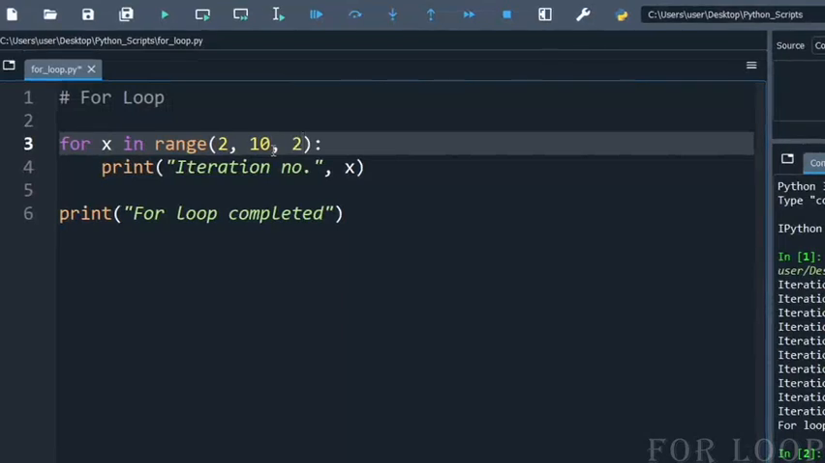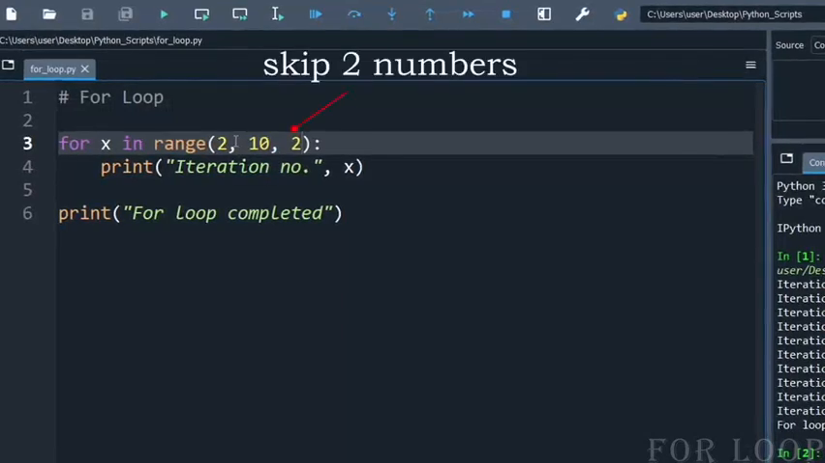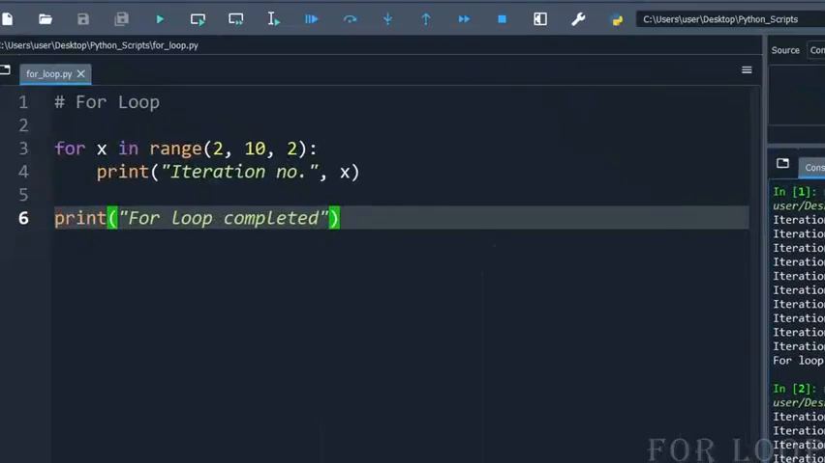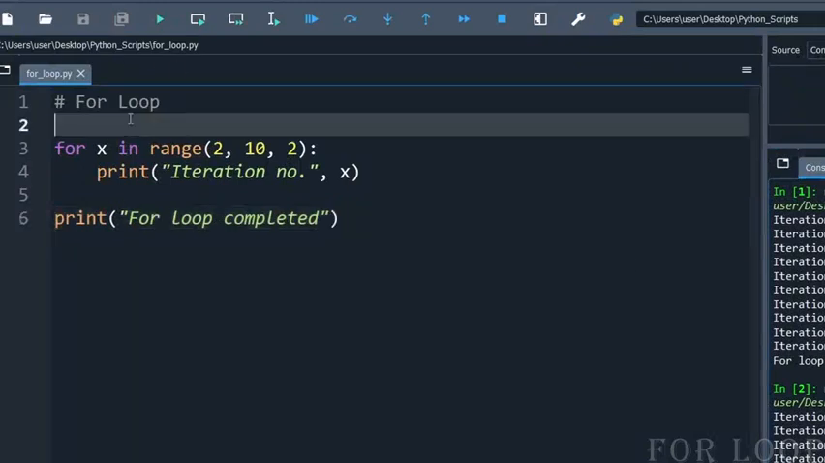For the step, maybe I want to jump only over even numbers, 2, 4, 6. So you can just give a step of 2. Let me run that. Here you can see only even numbers 2, 4, 6, 8. These are the different ways you can use range functions. This is looping around using a range function. What if we have strings? Let me comment this out, and we can see the other way of looping.